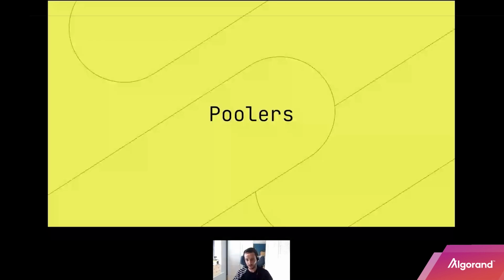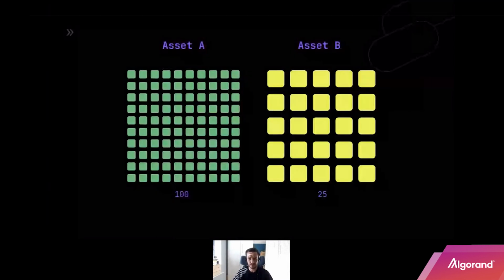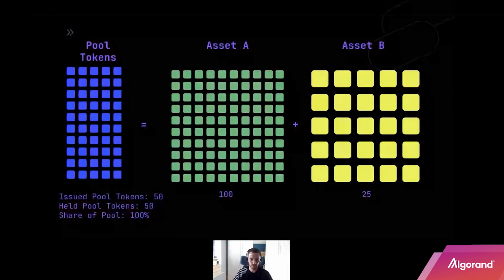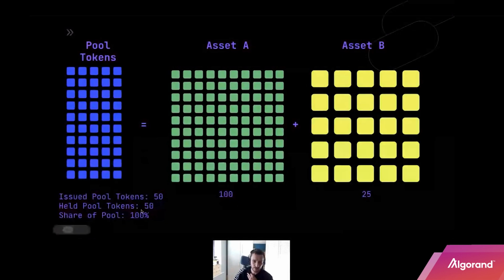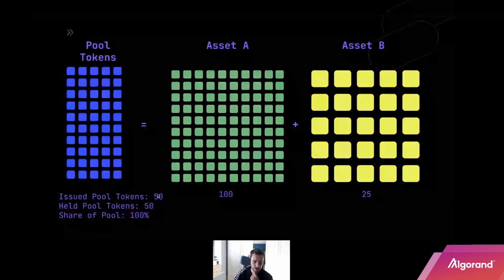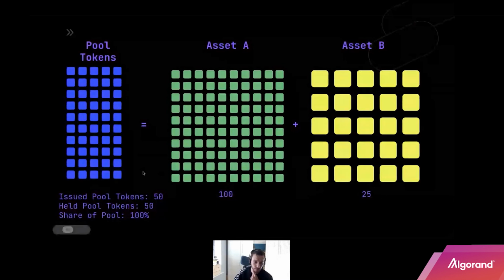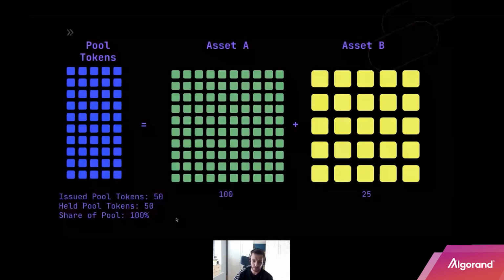So this is where poolers come into it. Who provides these assets to the pool? Well, the answer is poolers. Poolers are another class of users in this system, and they provide assets to the pool in exchange for pool tokens. So if there was a total of 50 pool tokens issued and you hold 50 pool tokens, then you have 100% share of the pool, obviously.